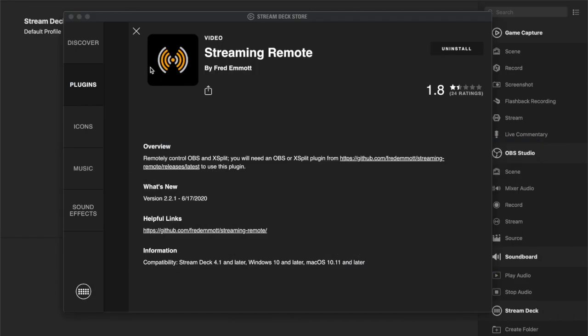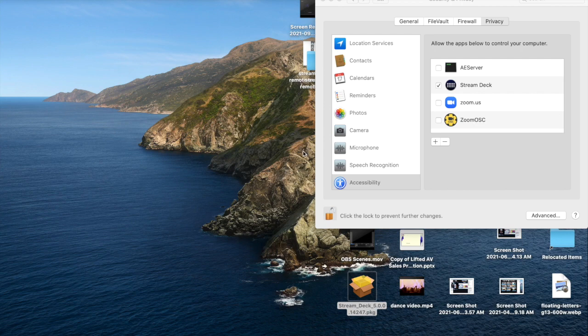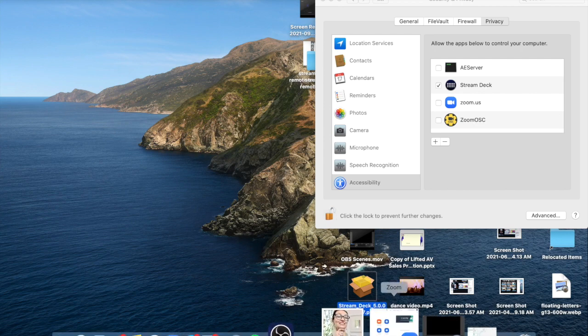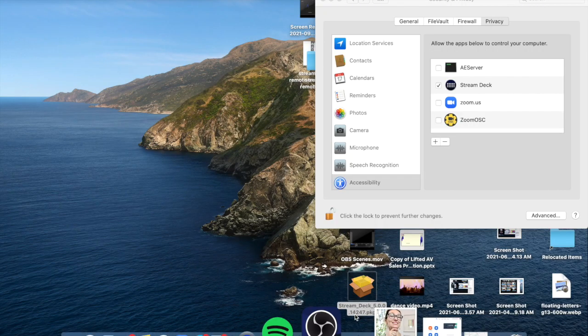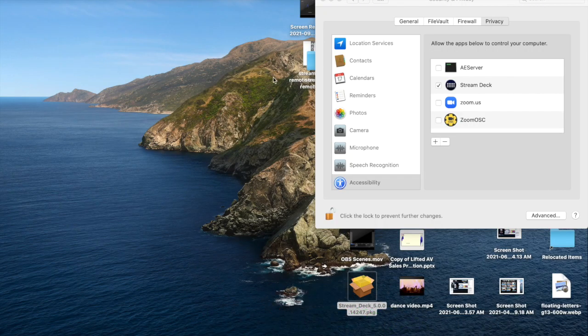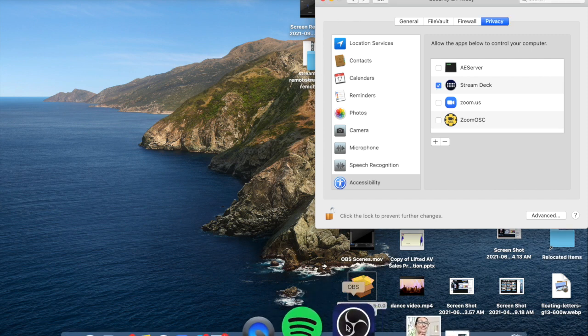Now, one of the next things we want to do is restart everything. So we're going to close out OBS. We're going to close out our Stream Deck. And I'm actually going to restart my computer, and we'll relaunch it.